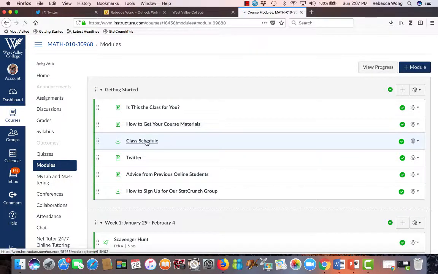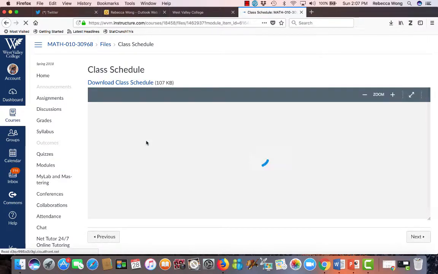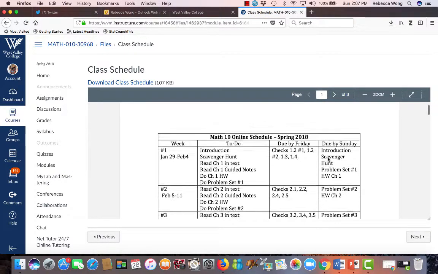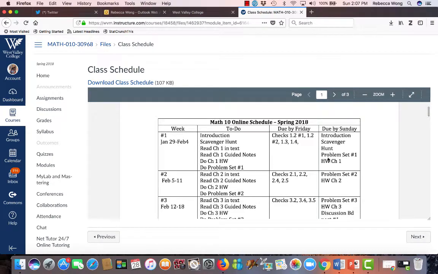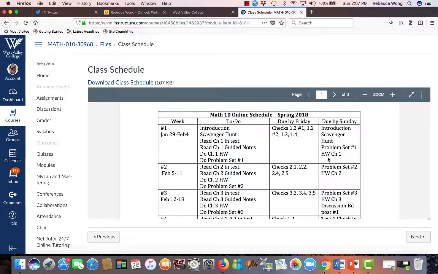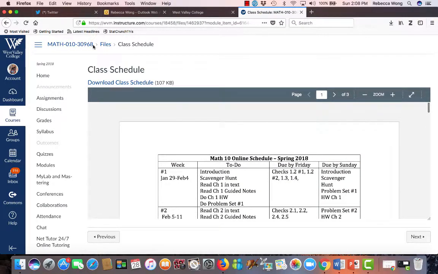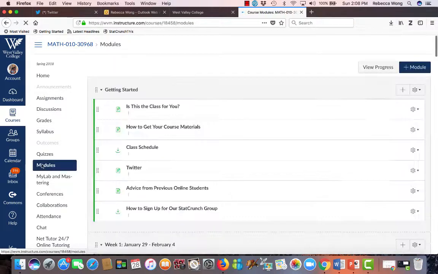So let's take a look at some of these things that you might find useful. A class schedule. So if you click here, I have a document that lays out the class week by week. Now it's already laid out in Canvas for you this way, but for those of you who like to see it in one document, I've also provided that for you there.